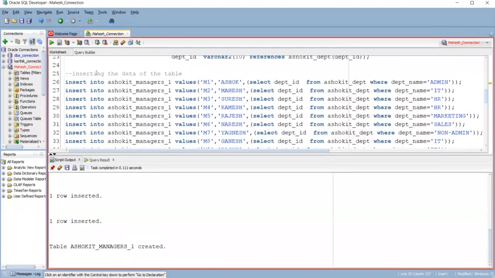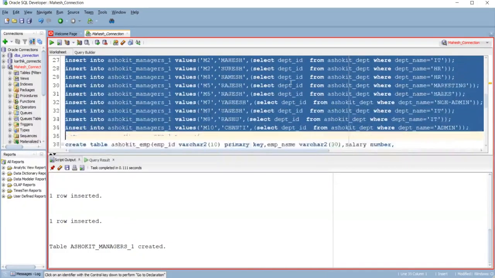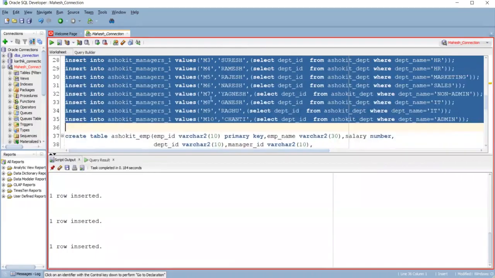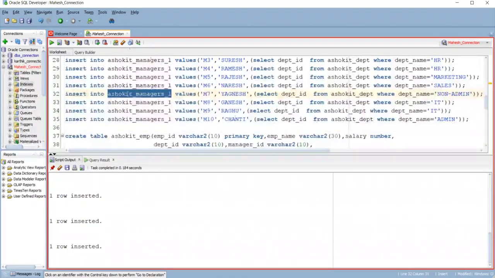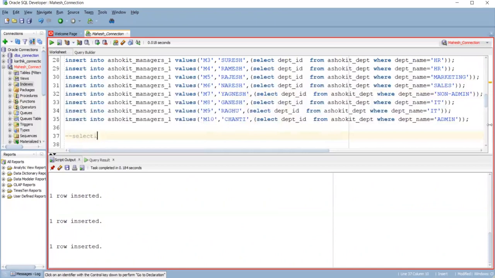These are the managers' information which I have prepared through SQL statements. Let us select these 10 SQL statements and execute them. Done, all the records got inserted, and you can commit the data, because it is a DML statement. Then select the data.